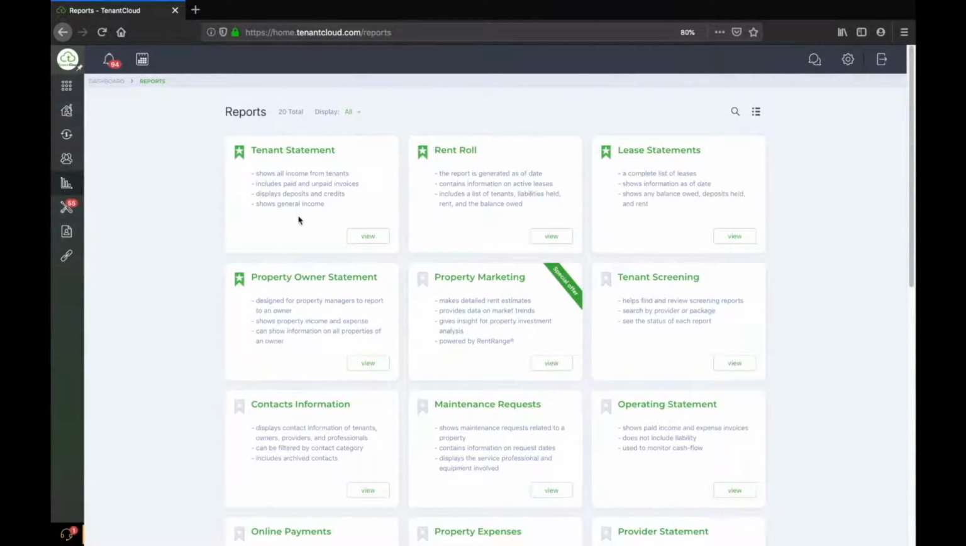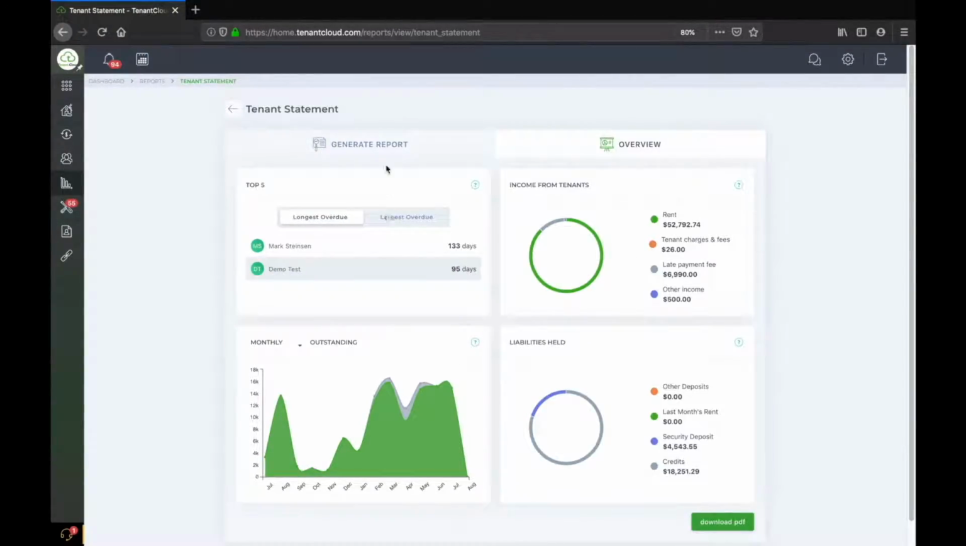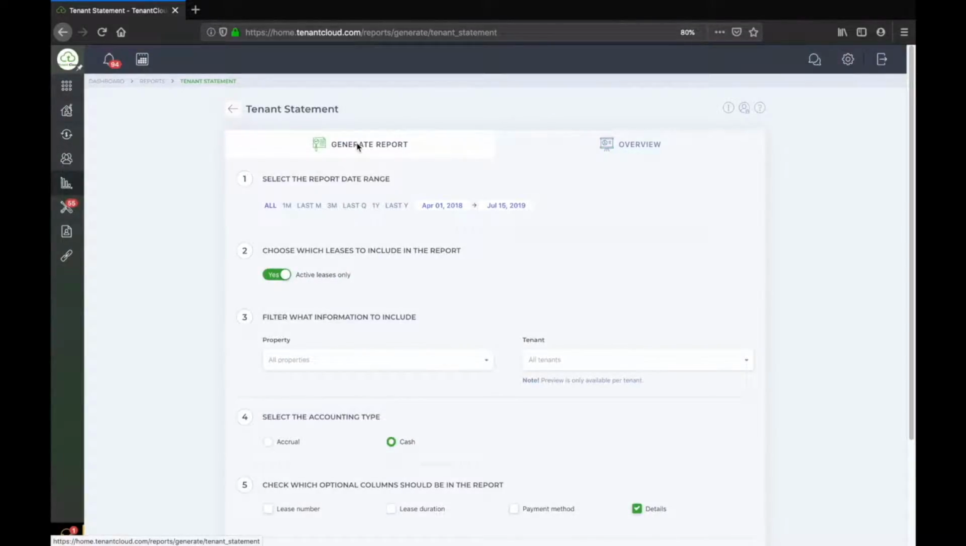So jumping back to the reports, we will look real quick at a tenant statement. Now, each of the reports has a short description of what that report is going to contain. For the tenant statement, you'll see that it shows all income from tenants. It includes paid and unpaid invoices, displays deposits and credits, and it shows general income. So again, this shows the overview first, but you'll want to jump into generating the report.